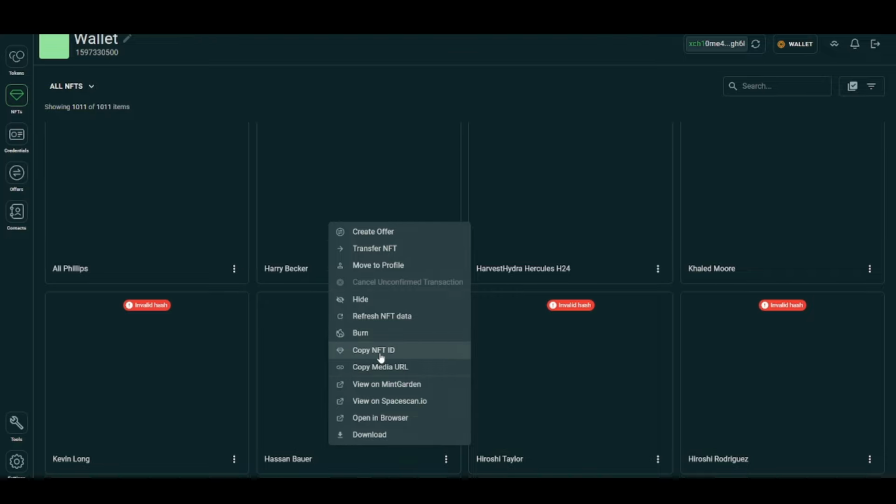You can copy an NFT ID. This is what would allow you to find that NFT on different websites, such as MintGarden or dexie.space. You can see the media URL. We can go into MintGarden. We can look up the NFT or transaction on a block explorer like SpaceScan. I'll be going through these tools in a moment.